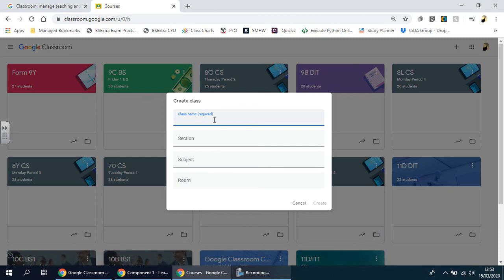And then it's up to you to decide on a suitable name for the class. Typically speaking, if it was an IT class, for example, I have a Year 9 Digital Information Technology BTEC class, I'd put Year 9 BTEC DIT. It's as simple as that. You don't need to put any sections in. You can put subjects, so DIT if you wish, and you choose or type the room. So for me, it's T11. Just to make it a little bit easier.